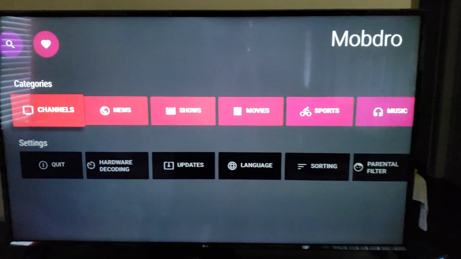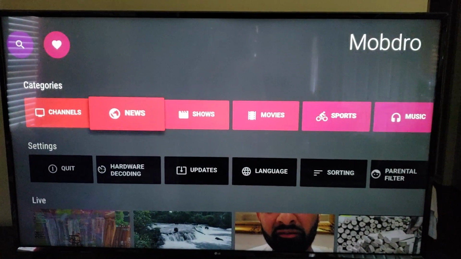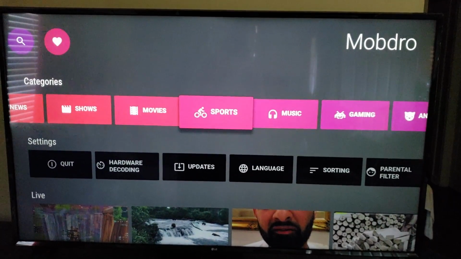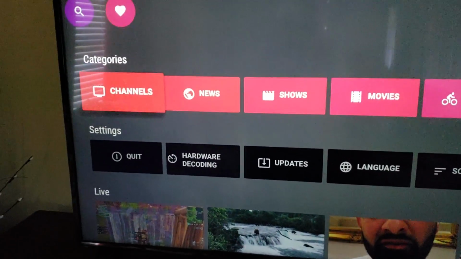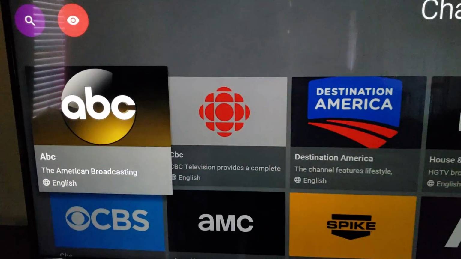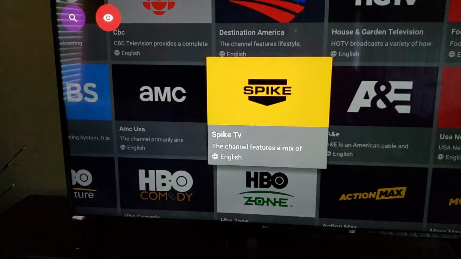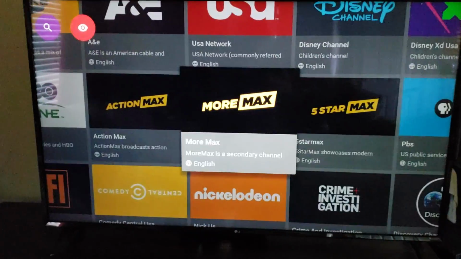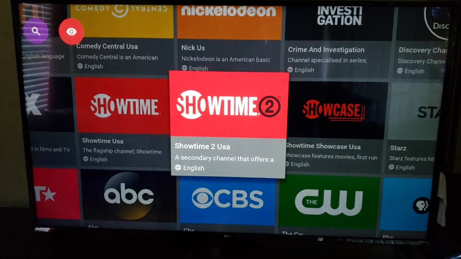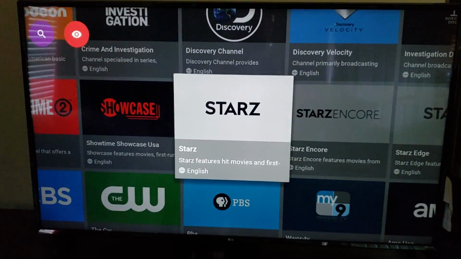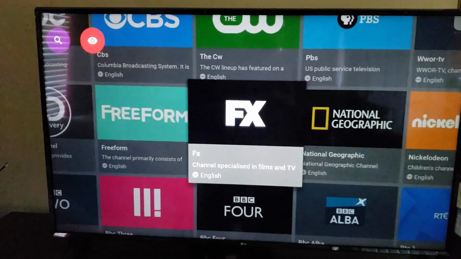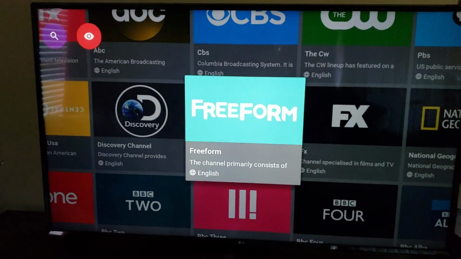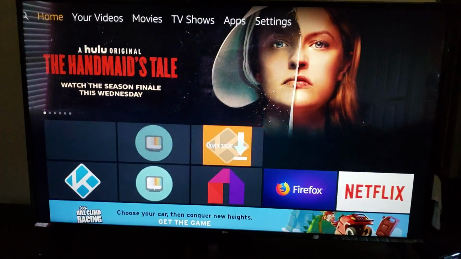Click on it to open it up, and you'll see you have channels, news, shows, movies, sports, all kinds of really cool stuff. Just go right to the channels. Click on that, and you'll see everything that you can get. It's crazy. Get this all for free. Some of the stuff's HD, some of it's not, but it's all good. So, I'll click on the home button to get out of here.